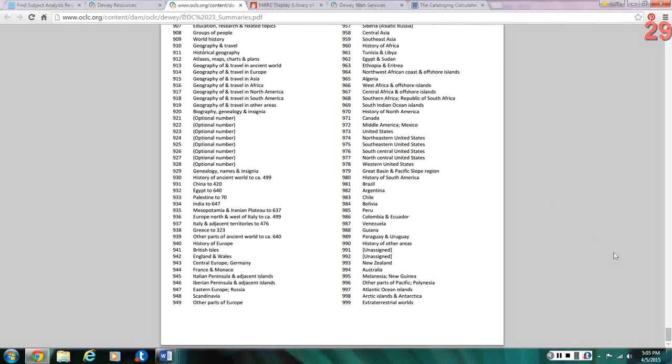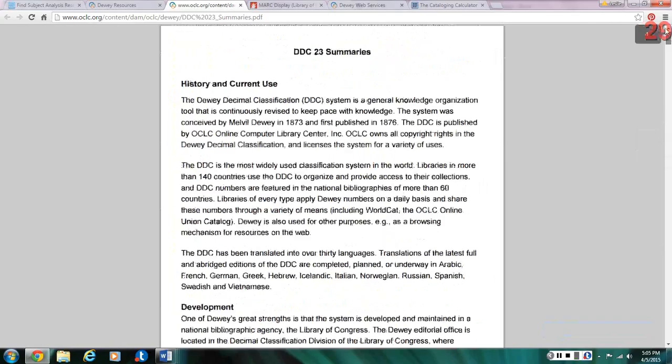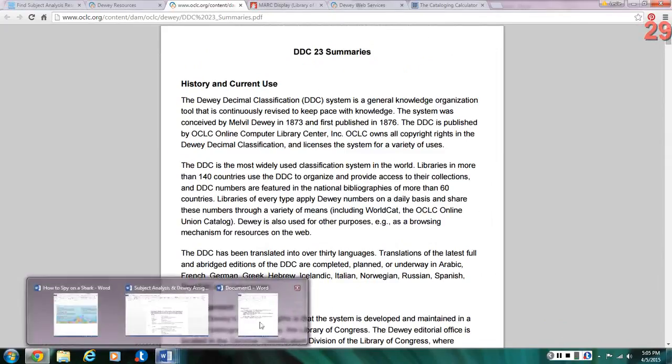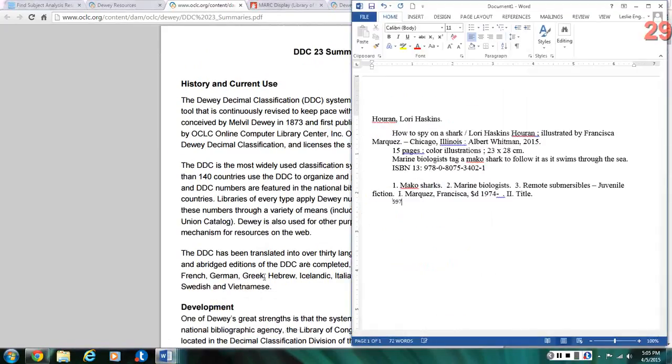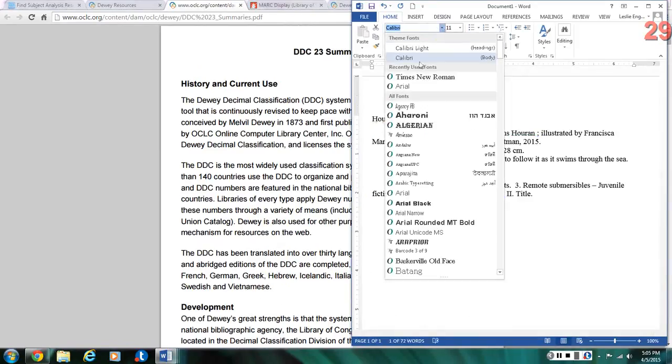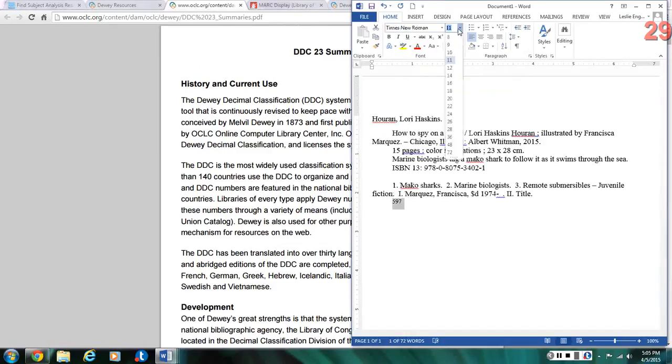So come into these summaries. I'll put the link for these summaries on the assignment page so that you can look at the summaries and at least get to the 3 digits. So we know that this would be in 597. Oop, lost my formatting. 597. All right, that doesn't look like it's the same size. Times New Roman, oh, right, because I did it at 14, right. So 597, that would be our Dewey Decimal number for this work.